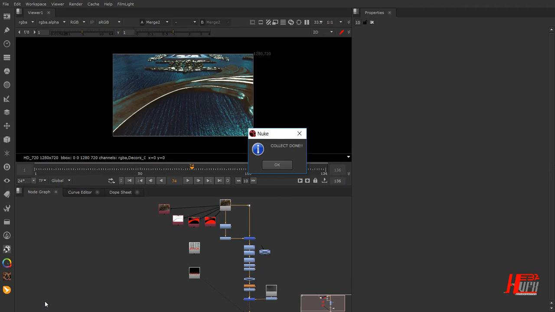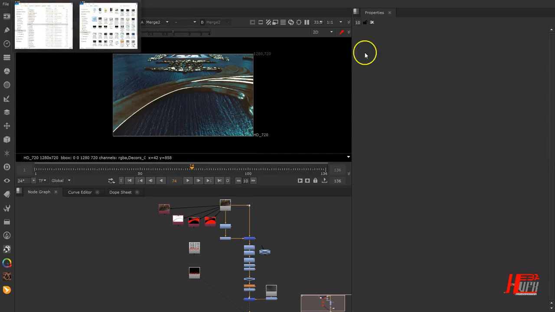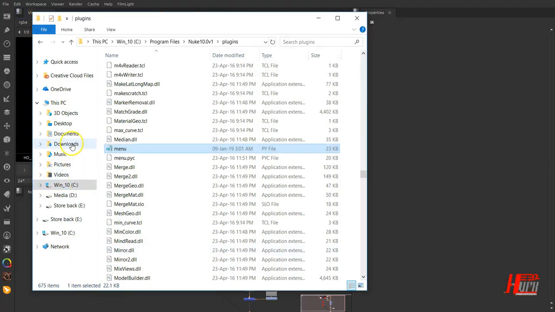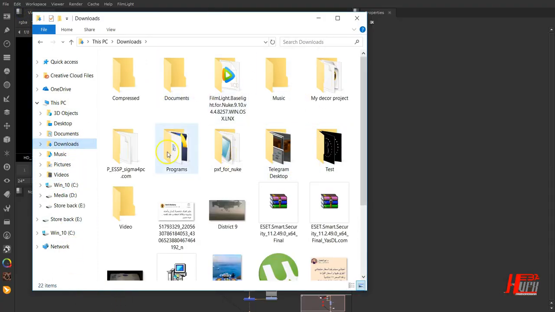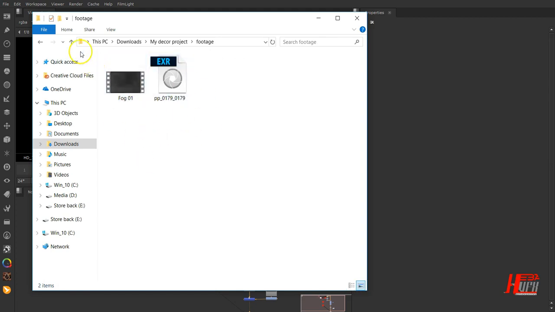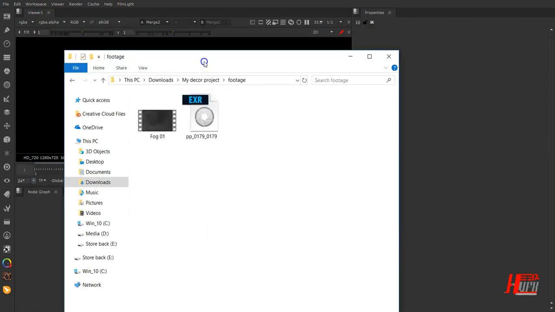After you press okay, you will find here a message called collect is done. So it has finished the collection. Let's go and find the files. We have done it in downloads in a folder called my project, my decor. So you'll find here the script of the Nuke, and in a folder called footage, inside it you'll find the files that you were using inside your script.